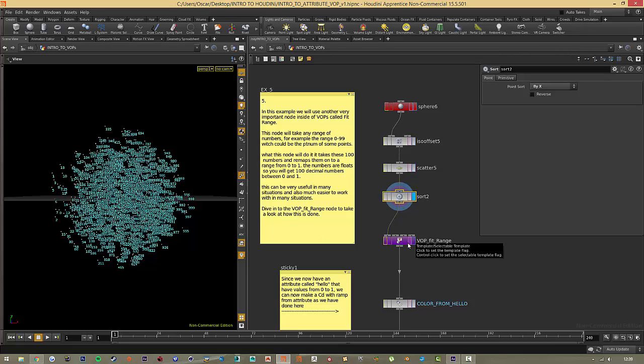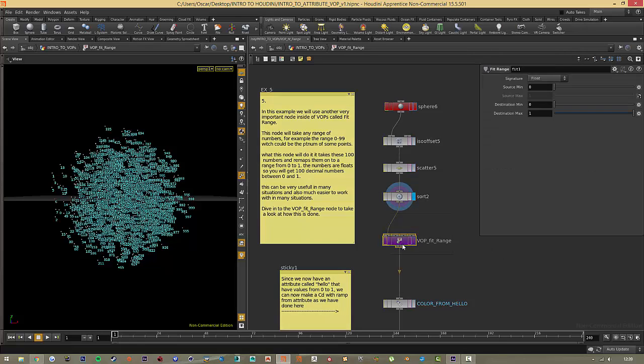Now, in the VOP, we're going to use a really interesting node called a fit range. What this node basically will do is it will take our PT-nums, it will take the minimum amount of numbers we have and the maximum amount of points we have, and it will renumber the PT-nums into a float value between 0 and 1. Let me explain. Let's go into the VOP and continue.